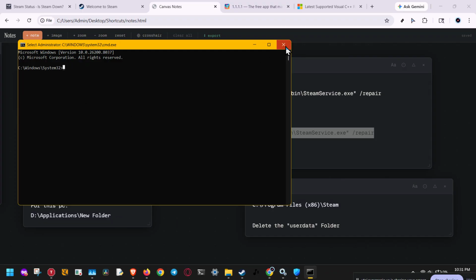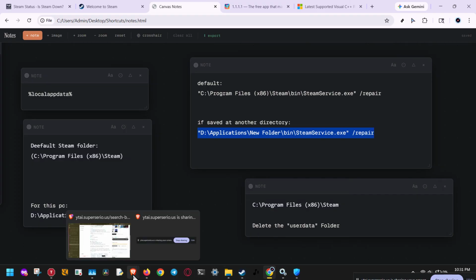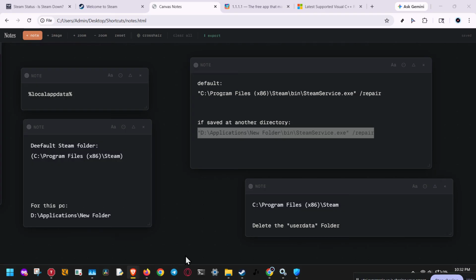By this point, one of these three methods should have fixed Steam error 256. Deleting the Userdata folder, clearing the Htmlcache folder, or repairing the Steam service. These steps are safe, effective, and they target the most common cause of this error, which is a corrupted authentication token stored locally on your PC.